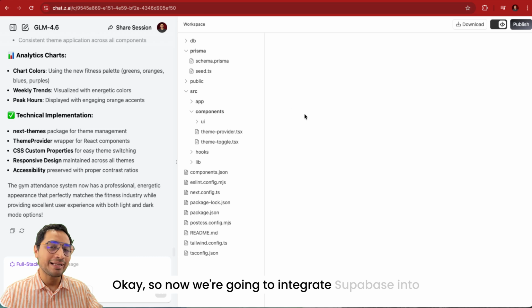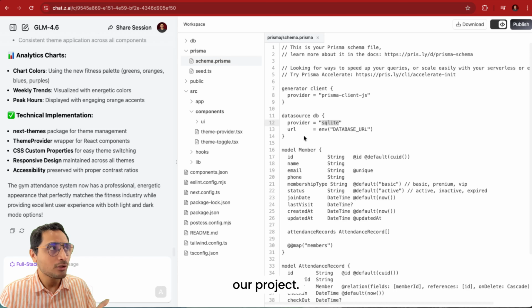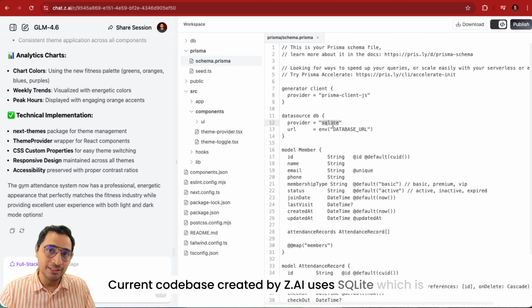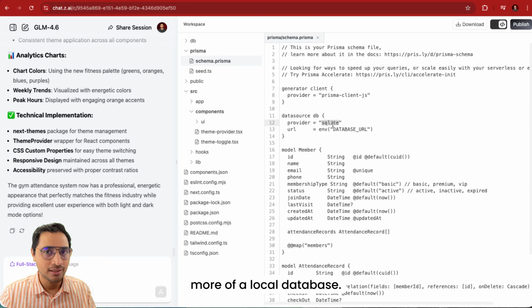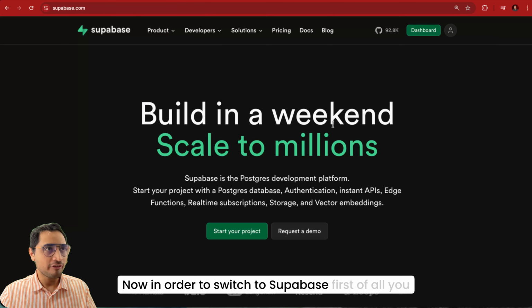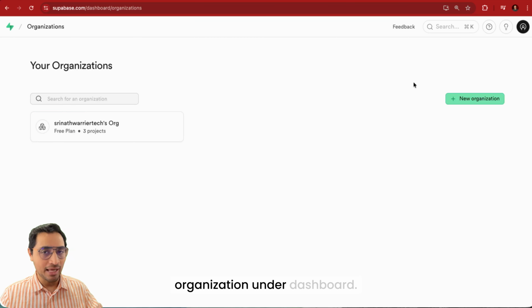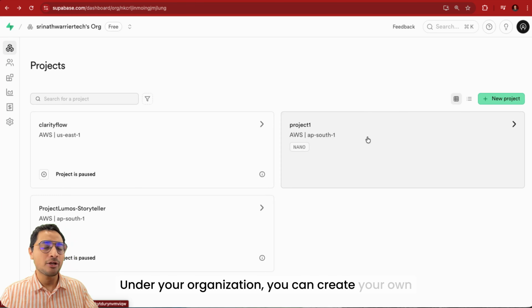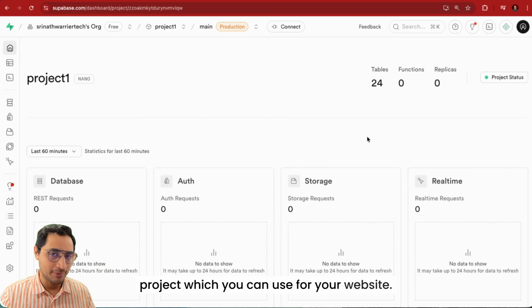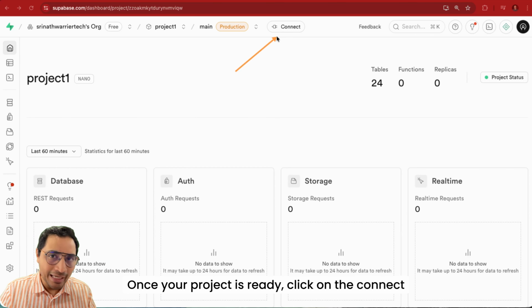Okay, so now we're going to integrate Supabase into our project. The current code base created by Z.AI uses SQLite, which is more of a local database. In order to switch to Supabase, first of all, you need to go to supabase.com and create your own organization under dashboard. Under your organization, you can create your own project, which you can use for your website. Once your project is ready, click on the connect button on top.